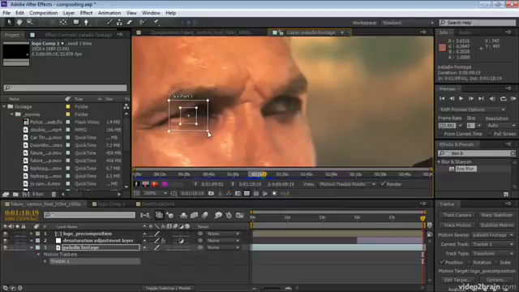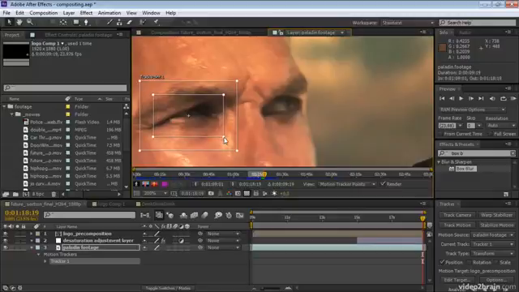This outer box is called the search region, and this inner box is called the feature region. What After Effects will do is go to the next frame and look within the area defined by the feature region to see if it can find pixels that match the image that it sees here in the feature region. Let's go ahead and click Analyze Backward, or actually in this case, Analyze one frame backward, just to see what happens.